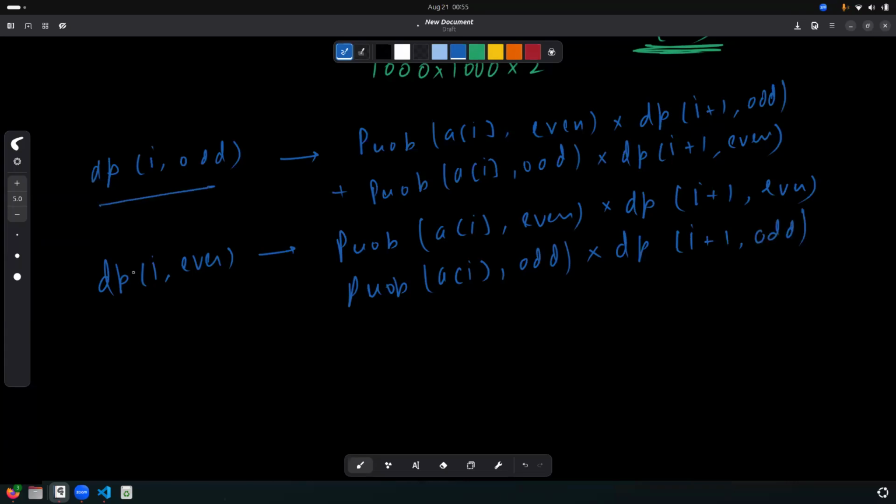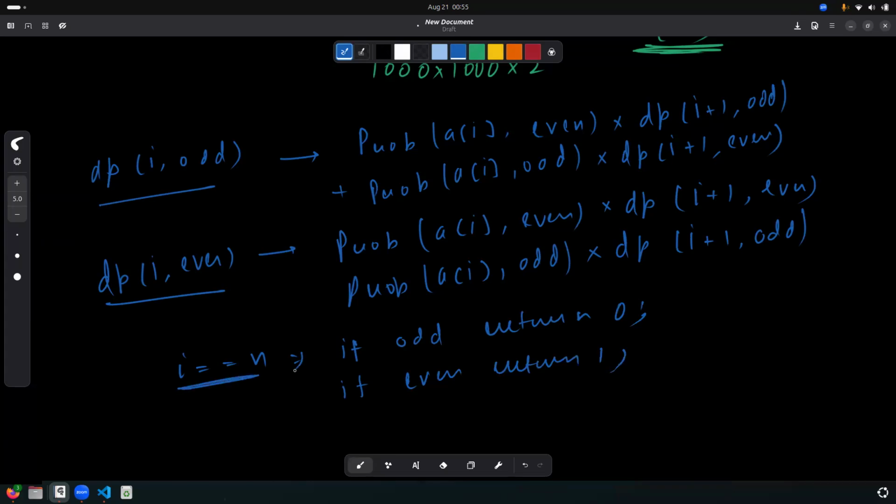And the base cases for this would be if I is equal to n, then if odd, return 0, and if even, return 1. Since if we reach till I equal to n, there aren't any more piles that we need to deplete. So we cannot take odd number of moves, since the minimum odd number of moves would be 1. So odd number of moves cannot be made, so probability would be 0. And since we can do this in even number of moves, since 0 is an even number, we will return 1.